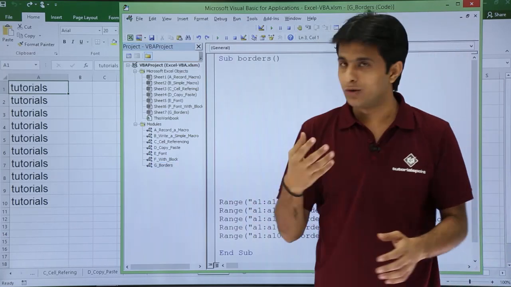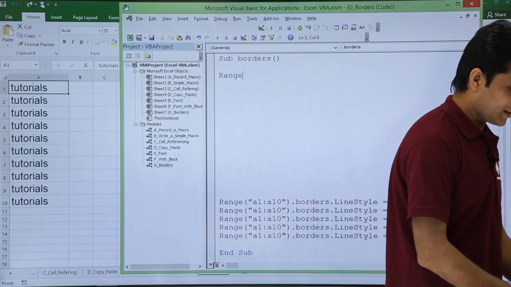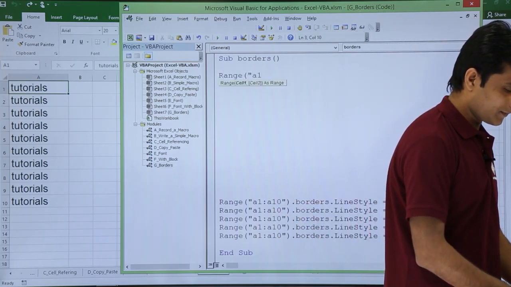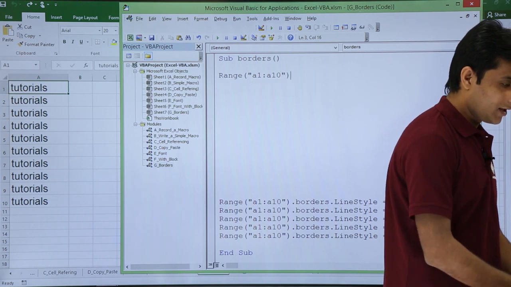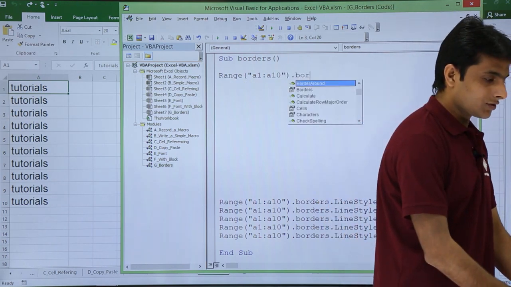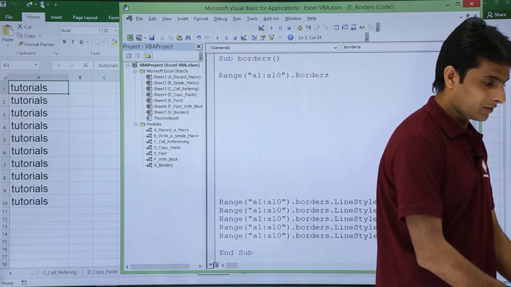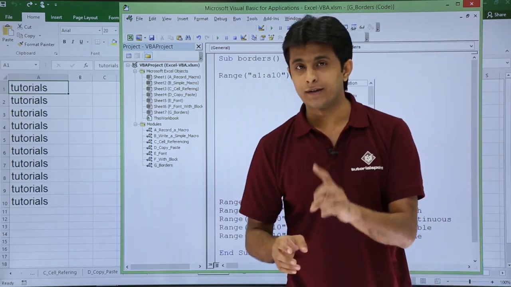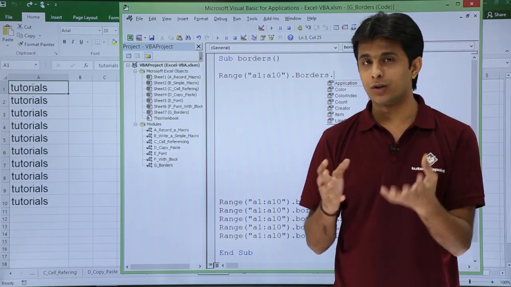So how do I want to apply a border? First thing is select the area on which you want to apply the border. My area is A1 to A10. Dot. What do you want to do with that range? I want to apply a border, so just type Borders. Dot. What do you want? Do you want color, line style, or weight? What do you want exactly?